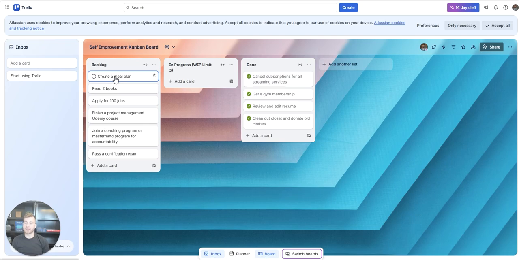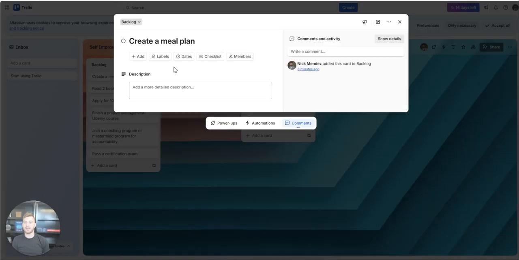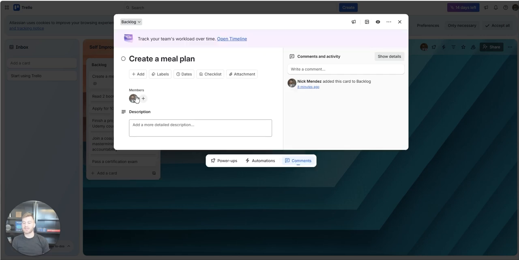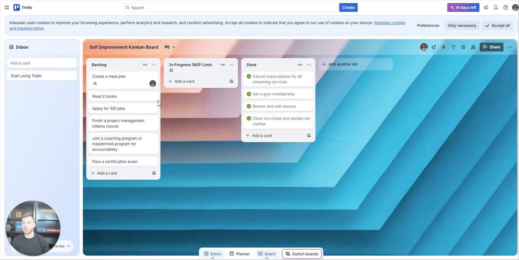But for now, let's go ahead and click on this task here. And let's add someone, meaning that whoever's added as a member here is going to be responsible for that task. In this case, I went ahead and made myself a member, and you can see here that I am now assigned to this task.